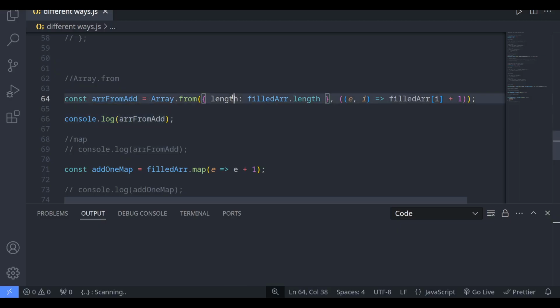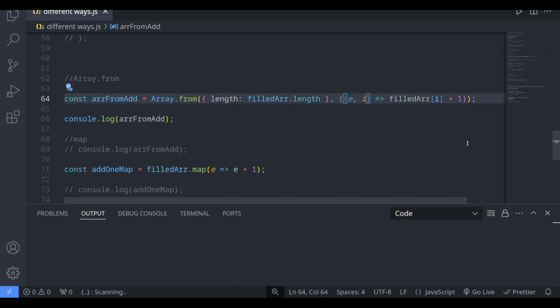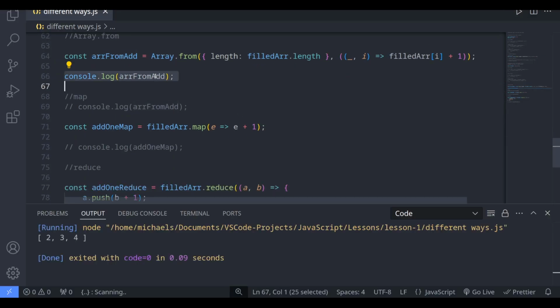So we start with Array.from. We set the length, and we know that we want it to be the same length as our filled array length. And then every single time we go through it, we're just going to take that element, and we're going to add 1 to it. The reason we're not using this one right here is because there's no element to look at yet, basically. So we just need to make sure that that is nothing for now. So we can go ahead and just run this, and you'll see that we get the same results.